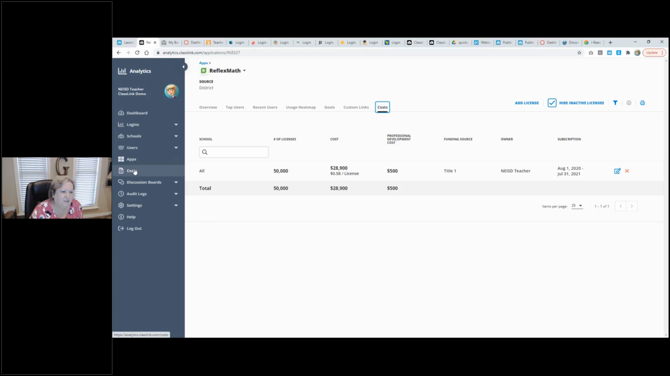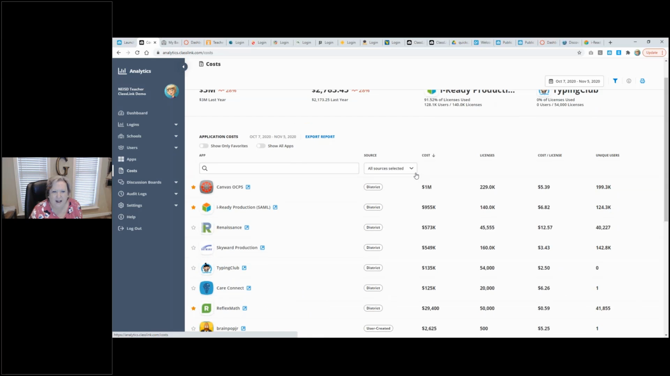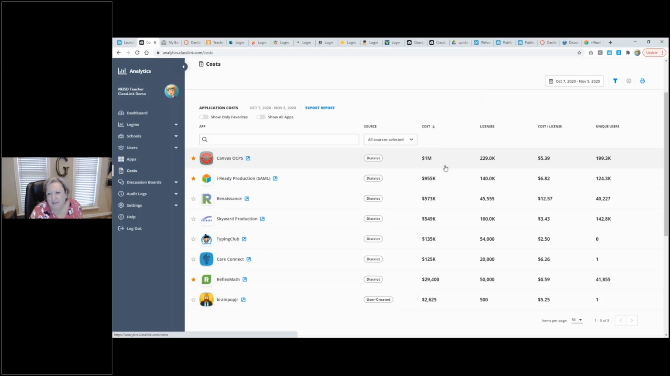So if I go now into the cost button, it's telling me all the software that the district owns, our most and least utilized app, how much money we have spent, and what the average cost per user is. As I scroll down, it's telling me how many licenses I've purchased, but how many unique users I have. So this is another place where you can tighten your budget. If you're purchasing too many licenses, this will tell you. If you're purchasing not enough licenses, it will tell you that too.